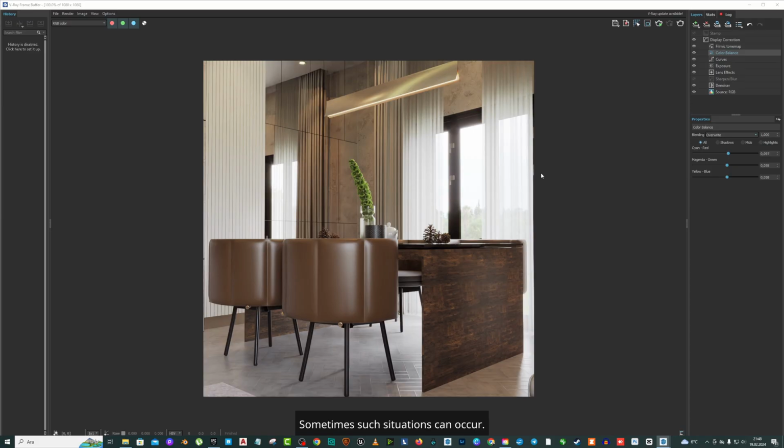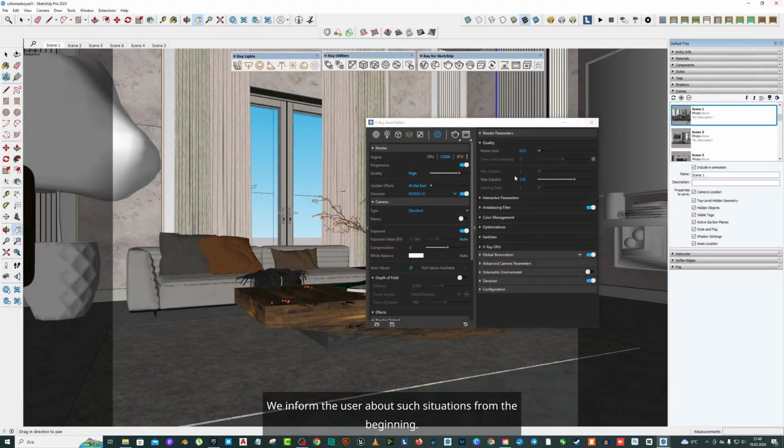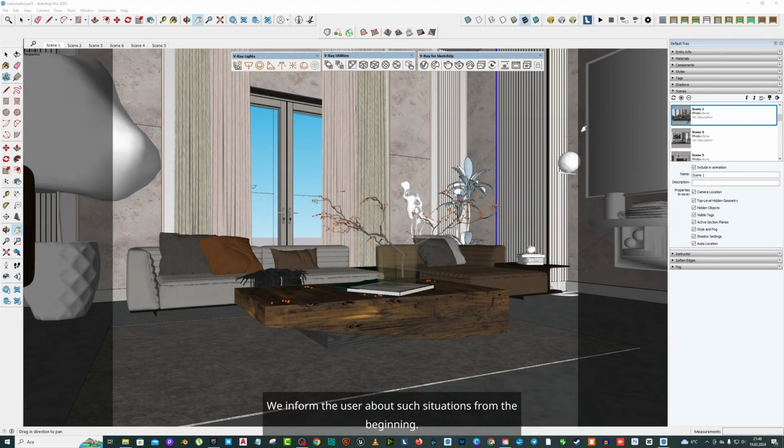Sometimes such situations can occur, or when you see it here and send it to someone else via WhatsApp or different social media, the tones may appear different. That is normal. There is absolutely nothing unusual, friends. Don't be too surprised by it. We inform the user about such situations from the beginning, because in the renders you have taken, the color calibration of your monitor will be somewhat different from the color calibration of others.